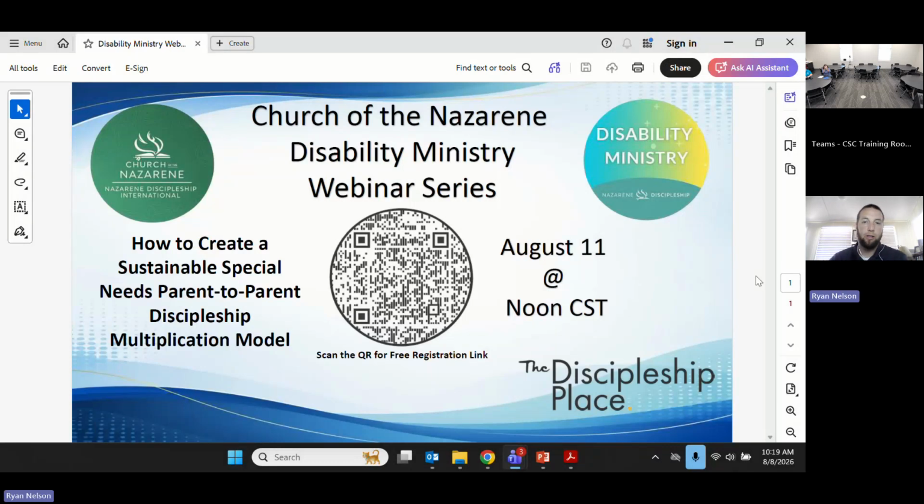Hopefully that QR code works the way it's supposed to. Great. Lara is going to be talking to us about how to create a sustainable special needs parent-to-parent discipleship multiplication model. That's a long title, but I am very, very excited. Key Ministry, where Lara works, is one of, if not the biggest, organizations in the disability ministry space. They host a conference called Disability in the Church, and it is a massive conference in the disability ministry space. So having Lara join us is really an incredible thing.